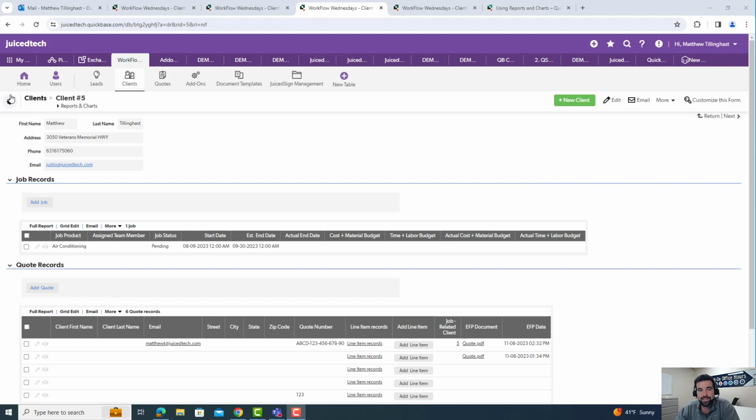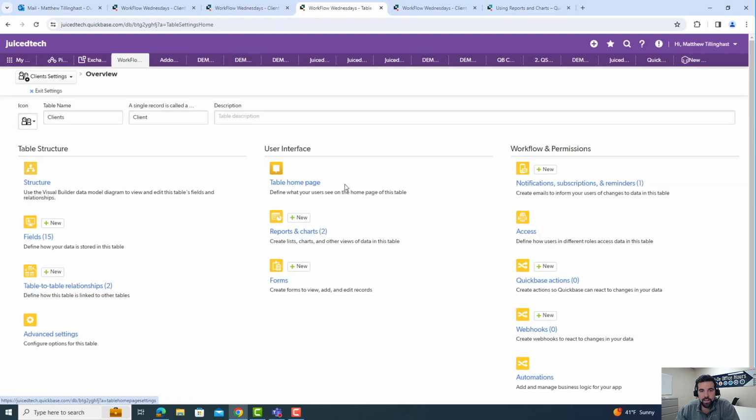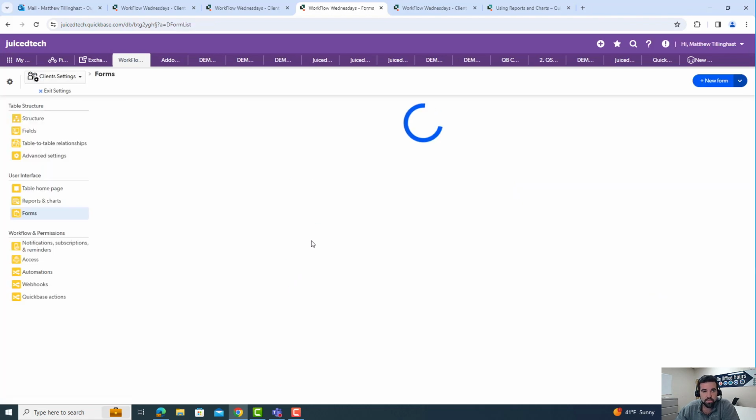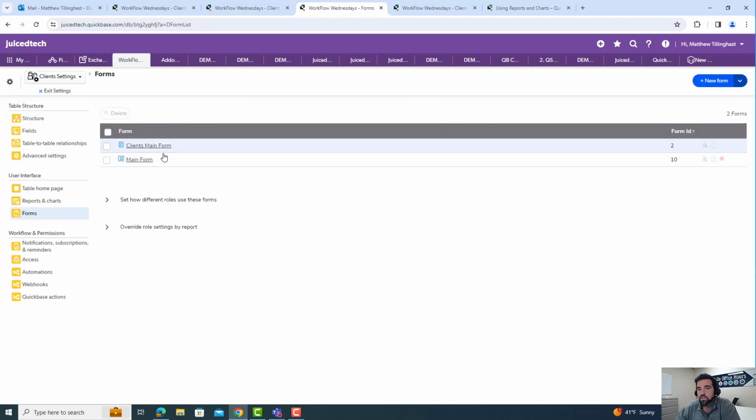If you go into this settings gear in the top left, you may notice Forms under User Interface. If you click into Forms, you'll notice that there's always going to be an original main form. This client's main form is actually going to be an example of the old forms, even though it will now default to the new forms.